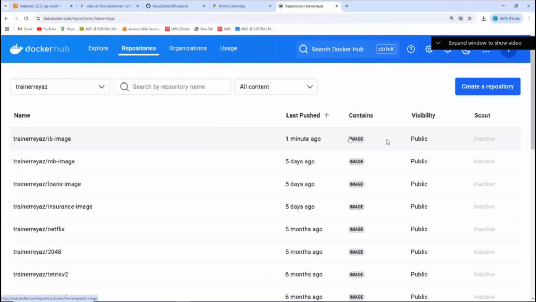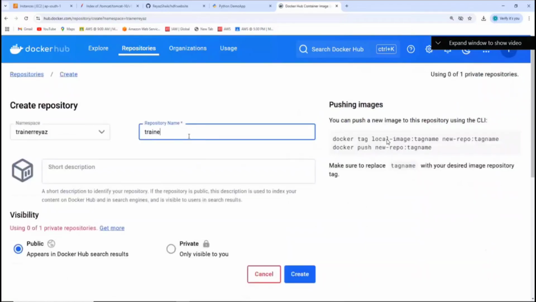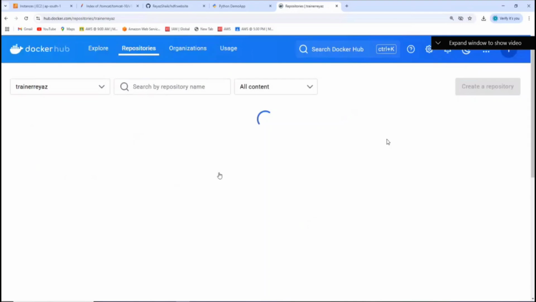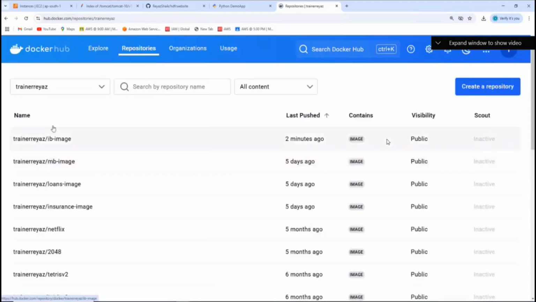Okay. Now please create a repository called with your username. What is my username here? So what I did: create repository, then namespace trainer, here also trainer areas. And then public if you want, private if you want, and click on create. Go with the private one, because anyway you're logging in, right? So I have created this.